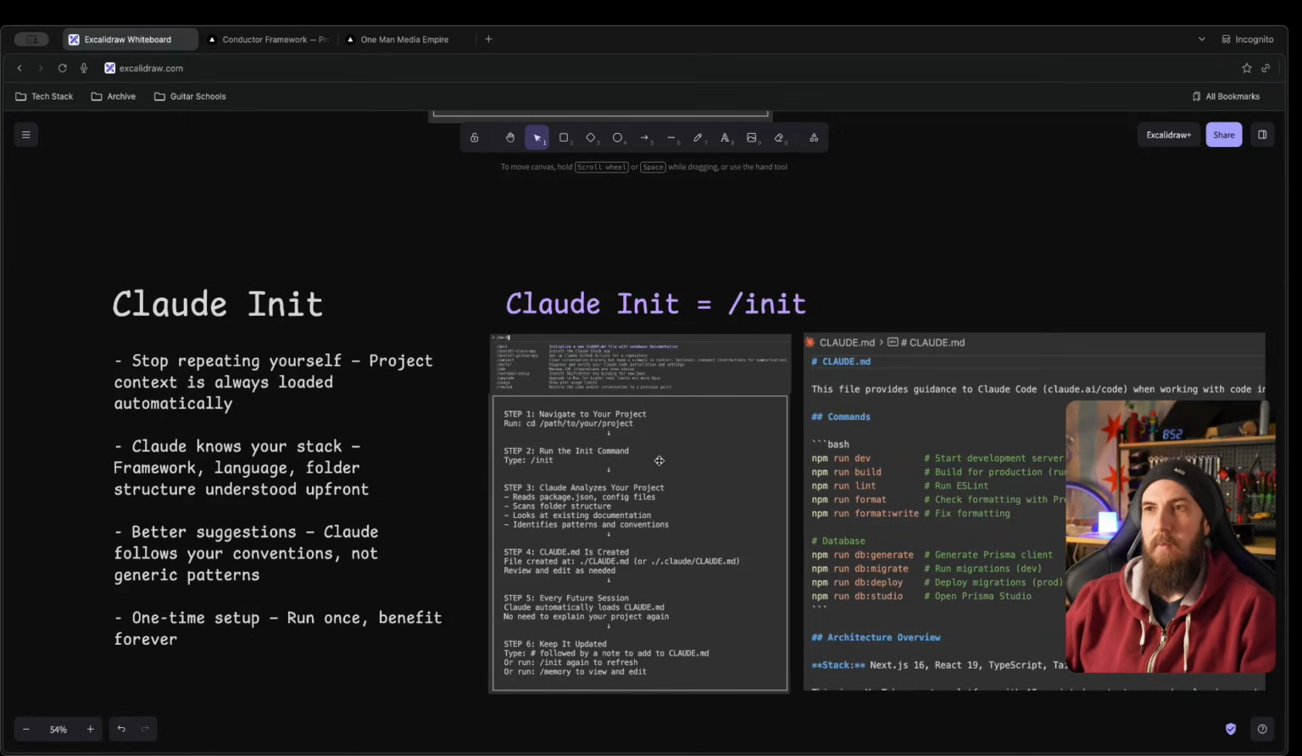Essentially what this does is when you run /init for Claude, Claude will go in and create a file. It will review your entire project folder system, and it will make a list and an index of everything it needs to remember and all the important parts.